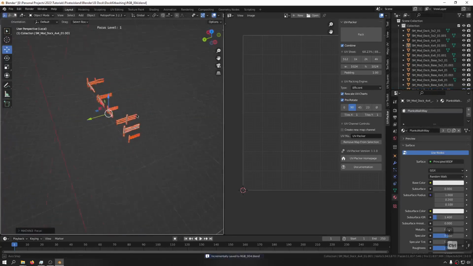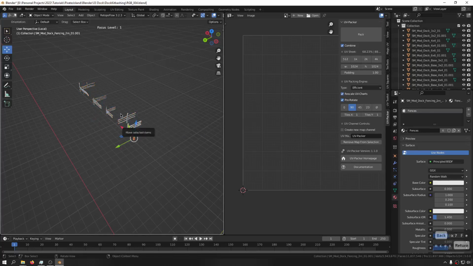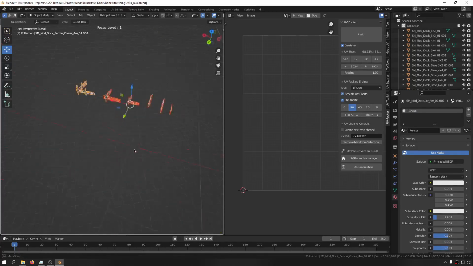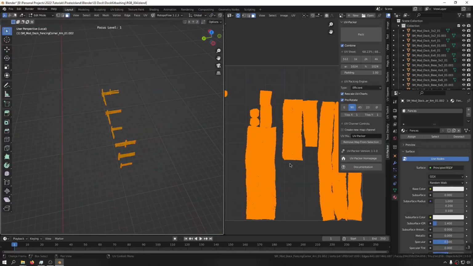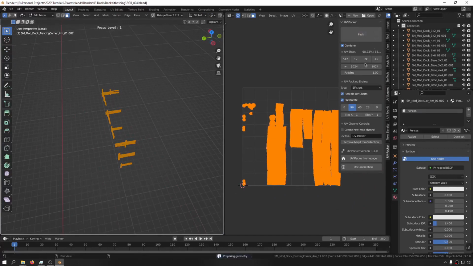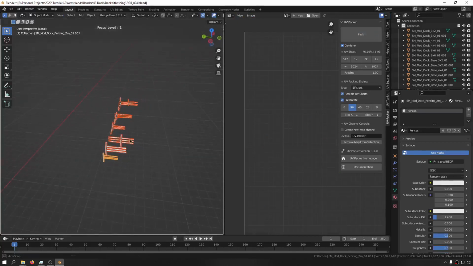And let's isolate them and give all of them a unique material, something to remember. For example, let's make them fences. Okay, and let's check them one by one to see if all of them contain the same material. Yes, they do. Let's select all of them, go into here and hit pack only, so that we get the packing done. Okay, the packing on this was done as well.